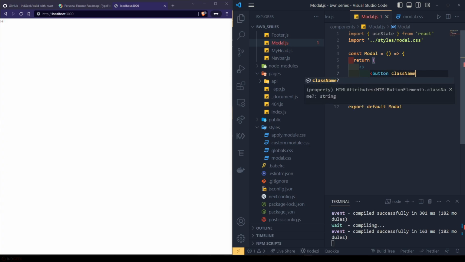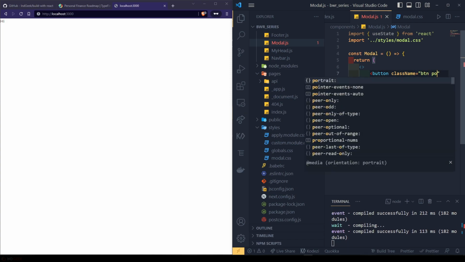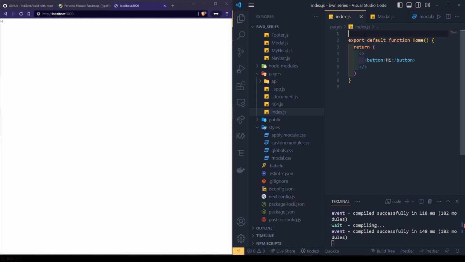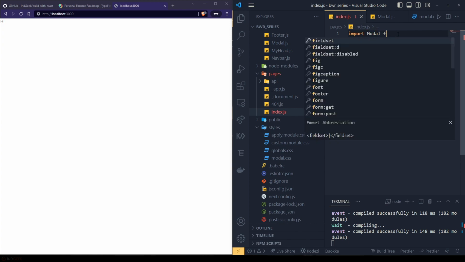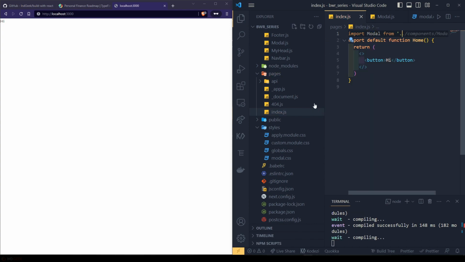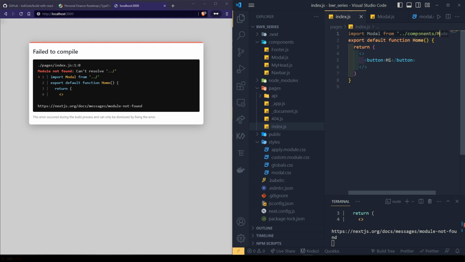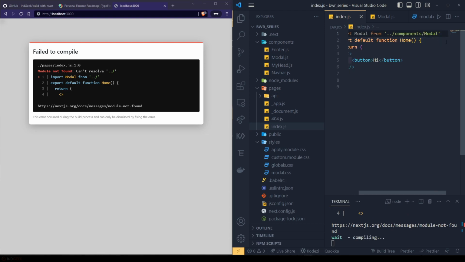Let's give a button name. Class name should be button, and the pointer. For now, give it a title. Just name it title. And in order to display this, we have to actually import this thing. This is the index.js. Let's import the modal from where is it? Outside these pages and components. So ./component/modal.js. No need to write JS actually.